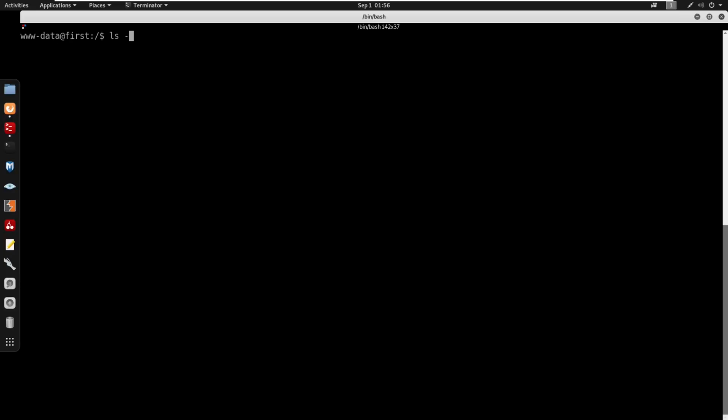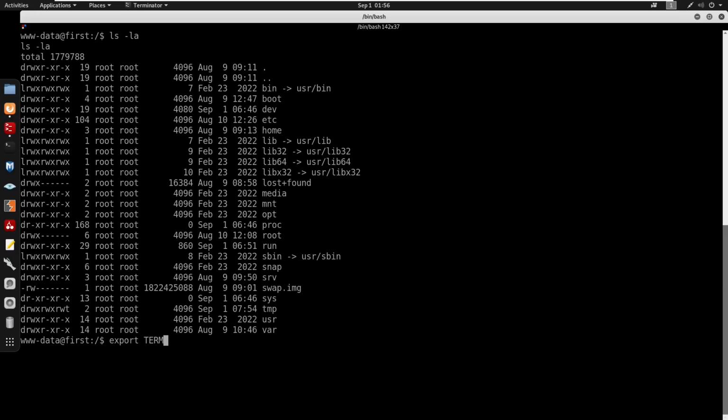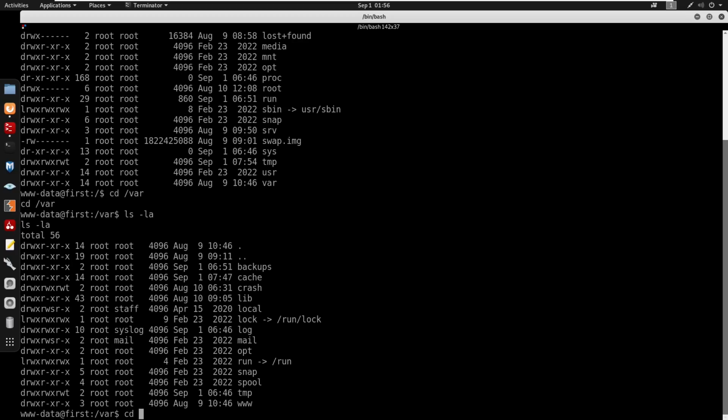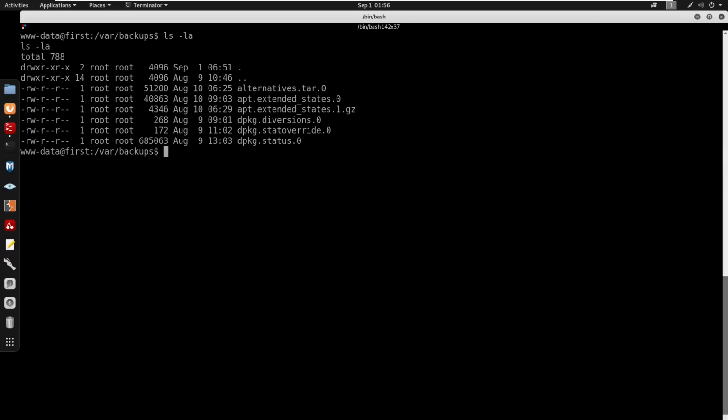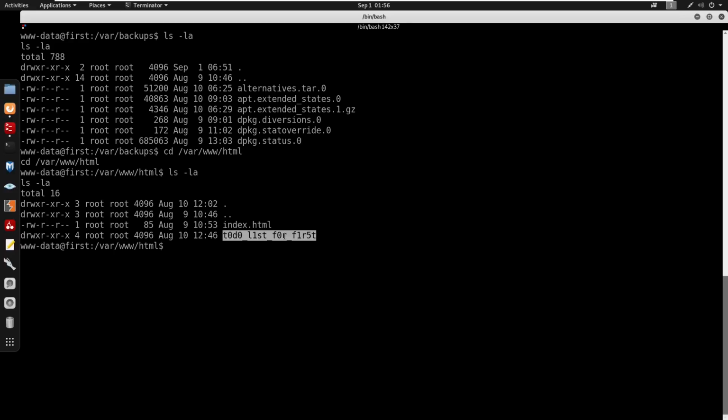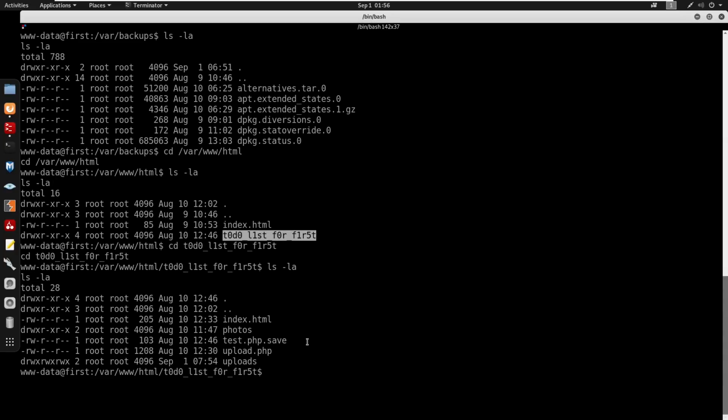It doesn't seem like we do have anything. I'm just going to export my TERM equal to xterm. Put my terminals here. I'm going to start doing some more enumeration under /var. We'll go to backups and see if there's any backups under here. Doesn't seem like we have anything under there. I'm just going to go under /var/www/html. We do have this to-do list, which we did find, and it doesn't seem like we have anything else under here.